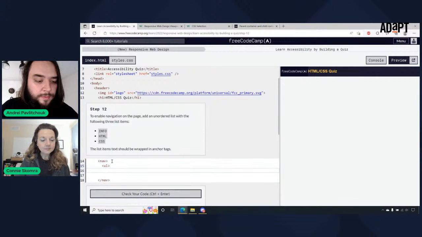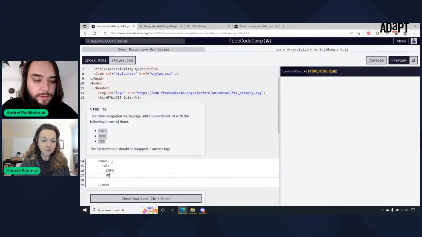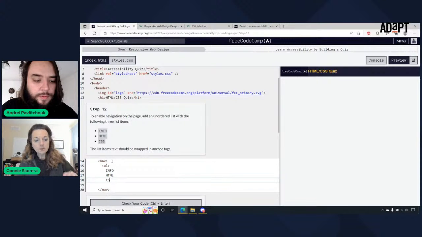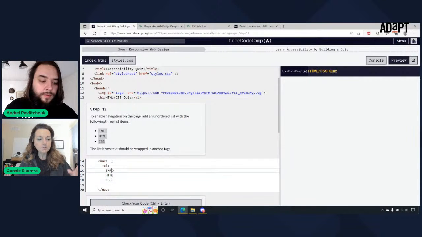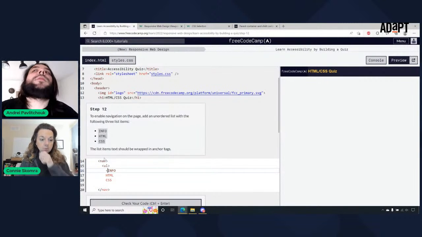And then we're looking for info. So unordered lists and ordered lists have children elements that you have to specify. You remember what those are?